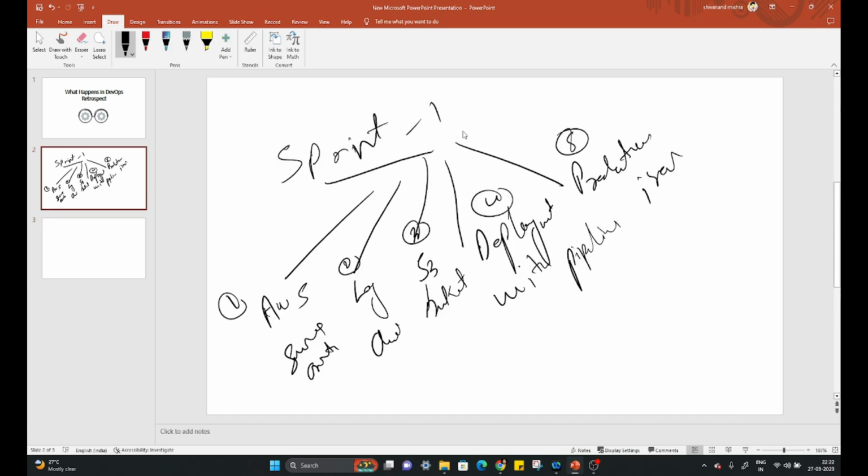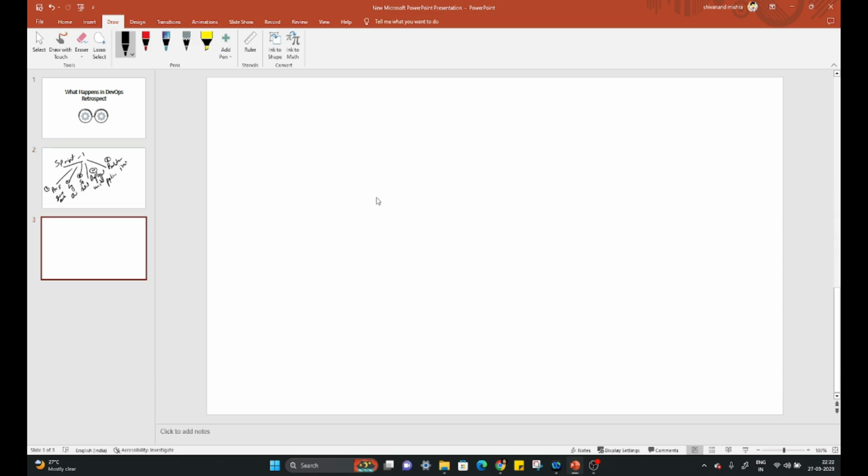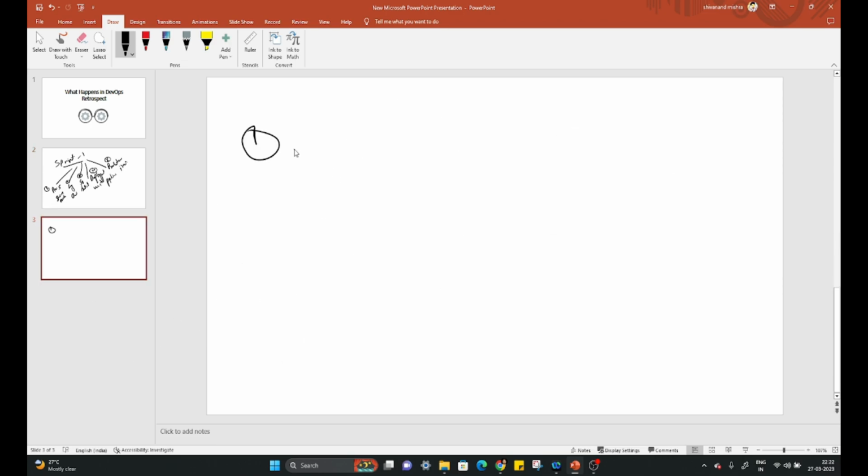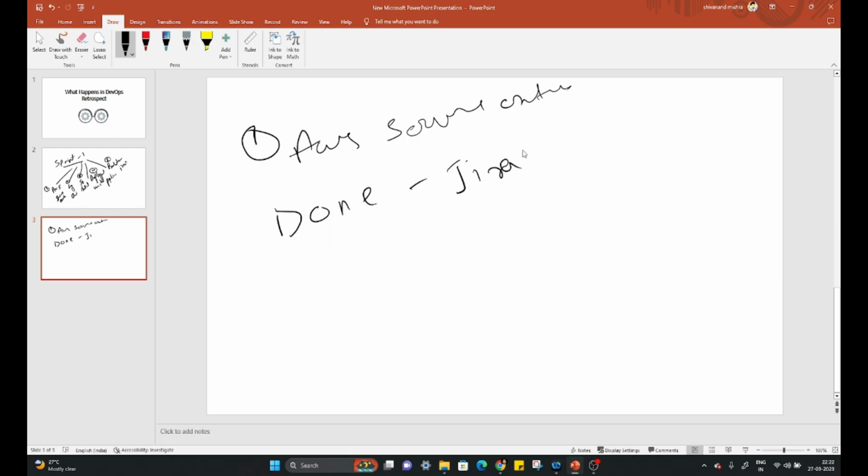So in sprint one, there were 5 tasks. Suppose under these 5 tasks, the first task is AWS server creation. Suppose this AWS server creation is done. It is marked as done on the Jira.